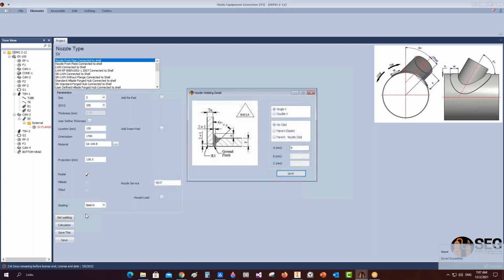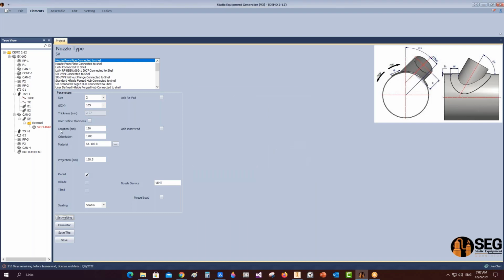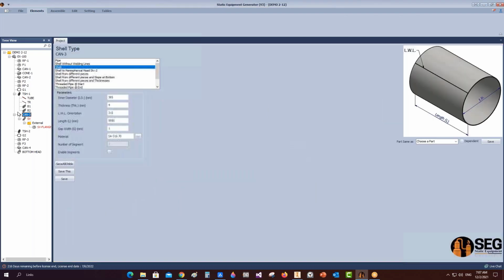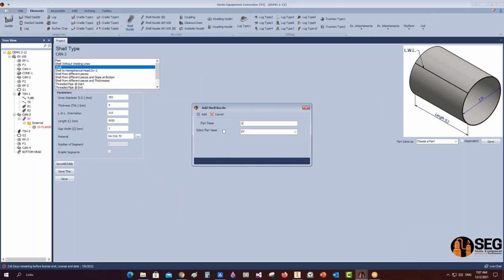Okay. Now, if we open the set weld, we can define the fillet weld of this nozzle to the shell. You can select if you would like to make it double V or single V, but we have a small thickness, so we will use a single V. If you have a clad, you can select from those types. Now let's click on save. Let's add the second nozzle, which is S1.